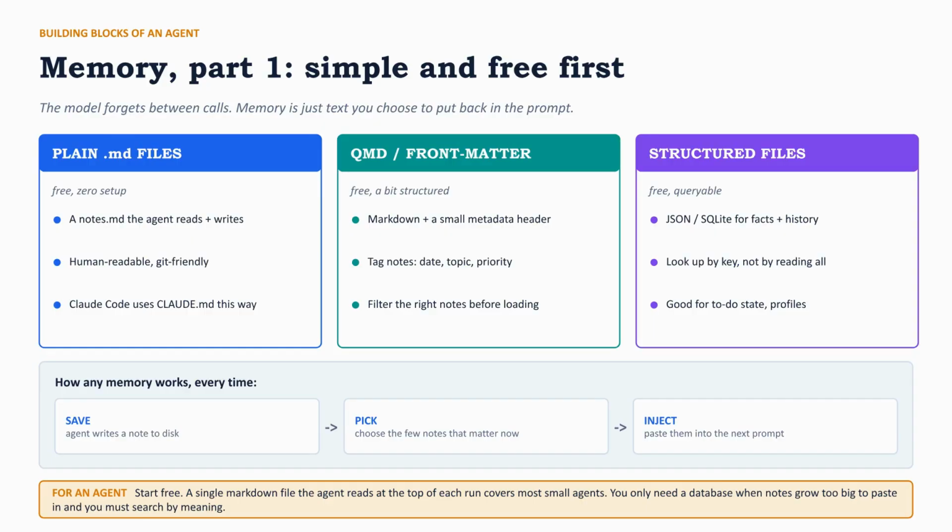Memory, Part 1, simple and free first. Since the model forgets between calls, memory is just text you choose to put back in the prompt, and you should start free. Plain markdown files like a notes file are human-readable and Git-friendly, exactly how Claude Code uses its CLAUDE.md. QMD or front matter adds a small metadata header so you can tag and filter notes, and structured JSON or SQLite lets you look facts up by key.